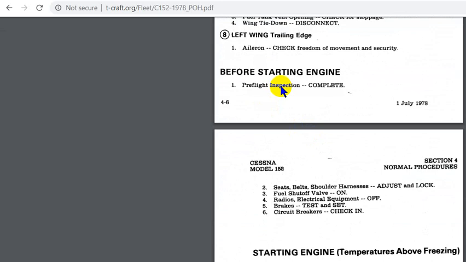Okay, so your pre-flight inspection will be complete at this point. And you're going to sit down in the aircraft, put on your seatbelt and shoulder harnesses, and adjust and lock them. Your fuel shutoff valve will be in the on position.